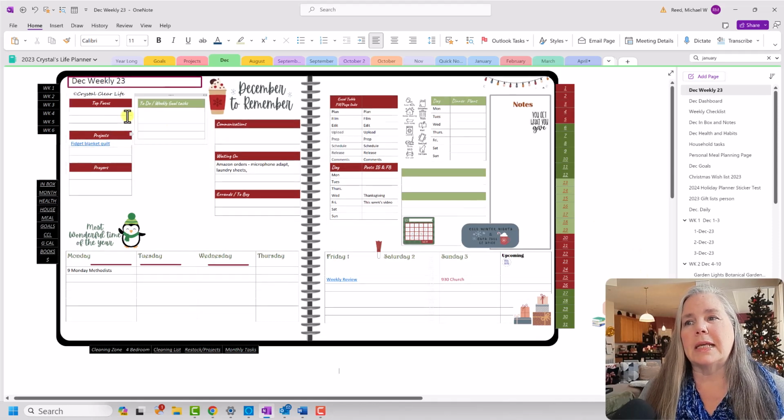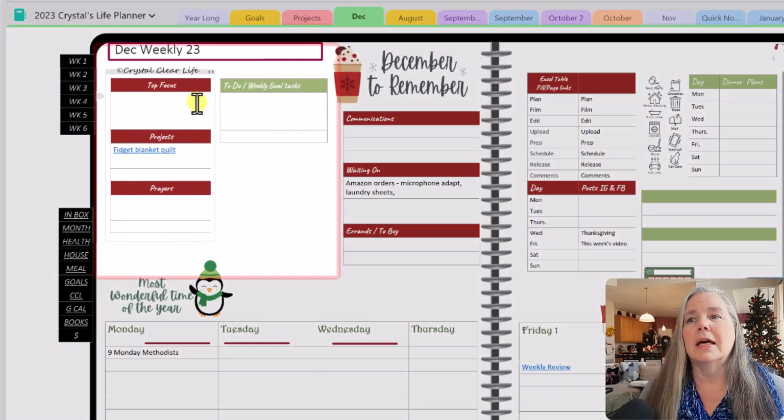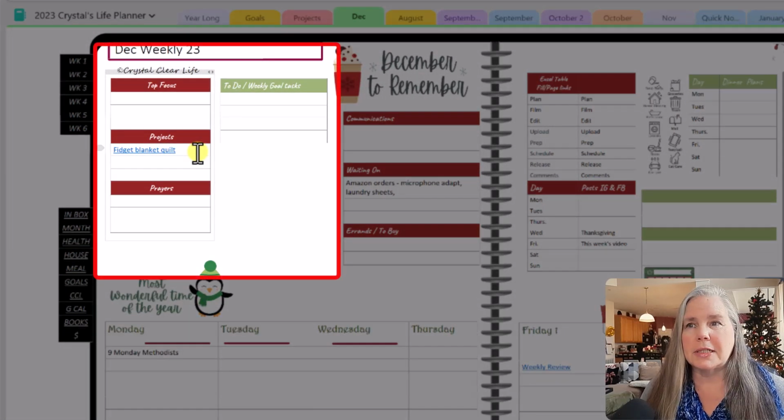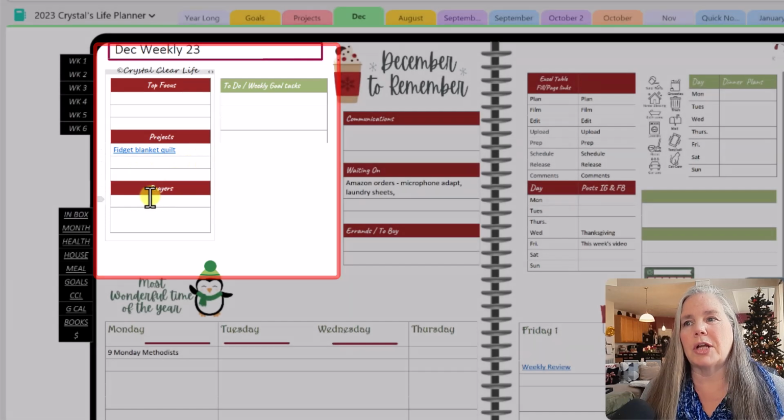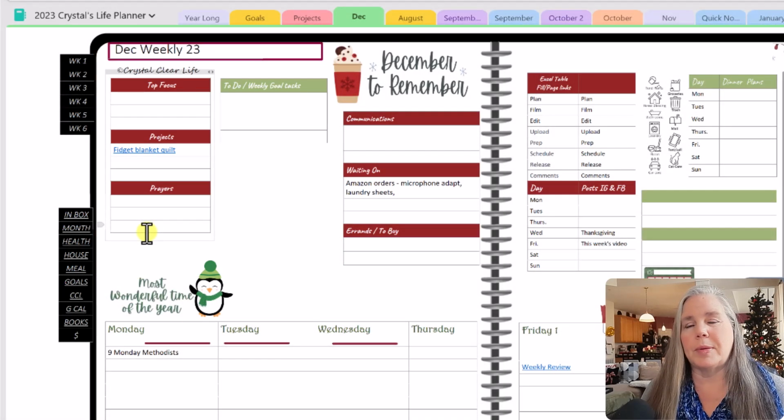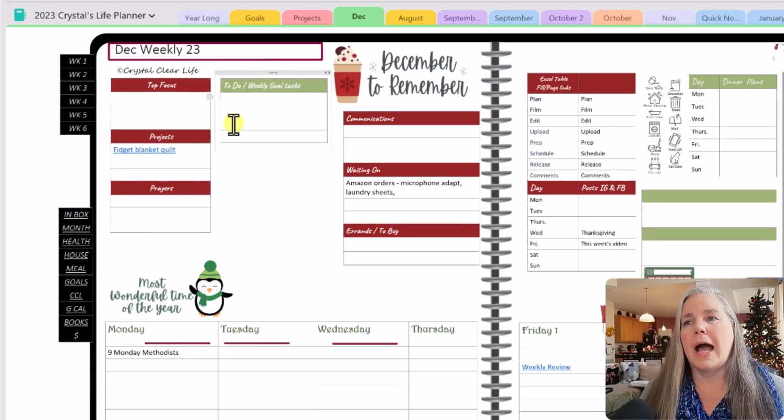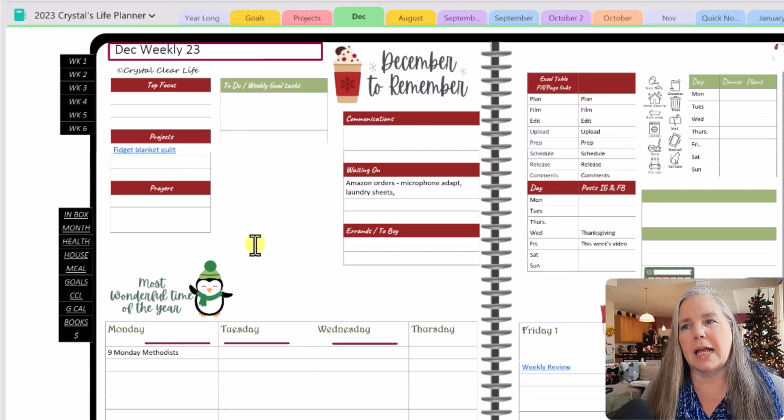So you can see here that I have lots of boxes at the top to fill in important things like my top focus, the projects that I'm working on, and links to those projects. I keep a prayer list here for people that I am thinking about or want to reach out to or pray for. I have a weekly to-do list section that I can do here. That's what this long blank space is for.